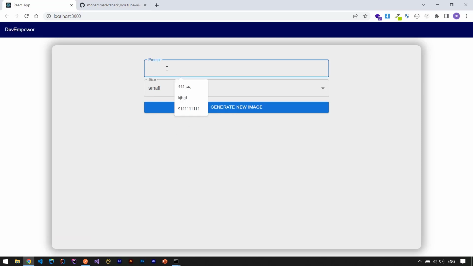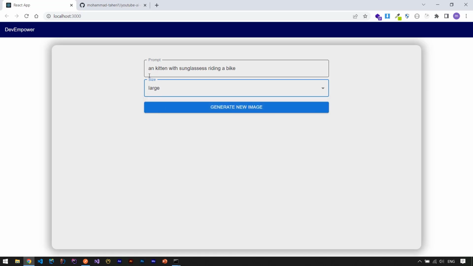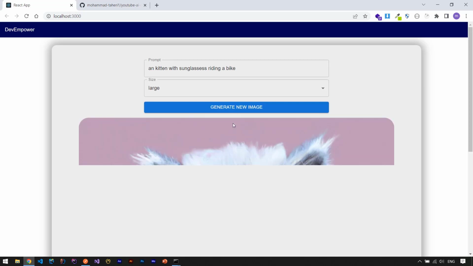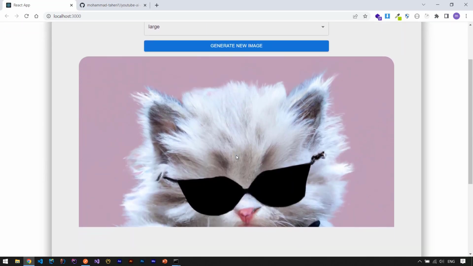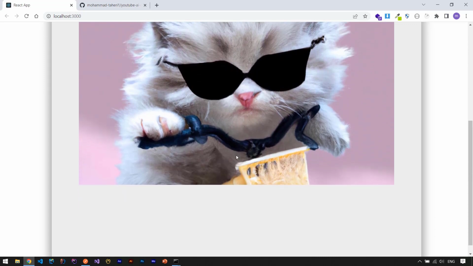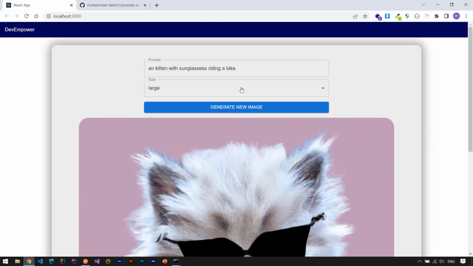But if you enter anything, for example, let's say kitten with sunglasses riding a bike. Let's see the result. I use a large one. I need a large image. Let's say generate new image. It will load, and it will show us a spinner here while it is handling our request. And if it is successful, we can see the result, and it seems that we have this beautiful kitten riding this beautiful small bicycle, and that's it.